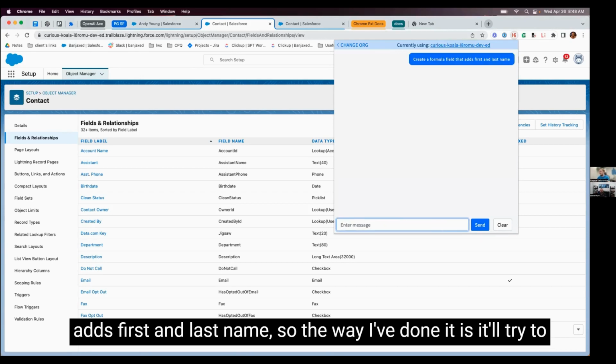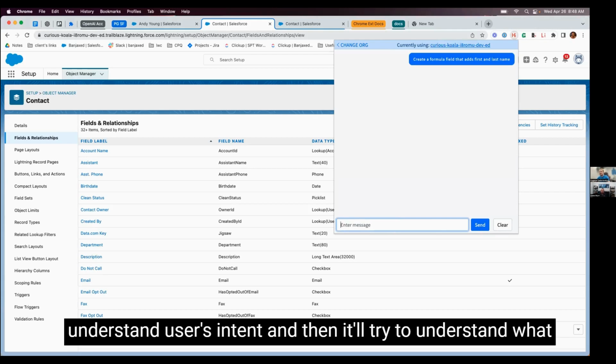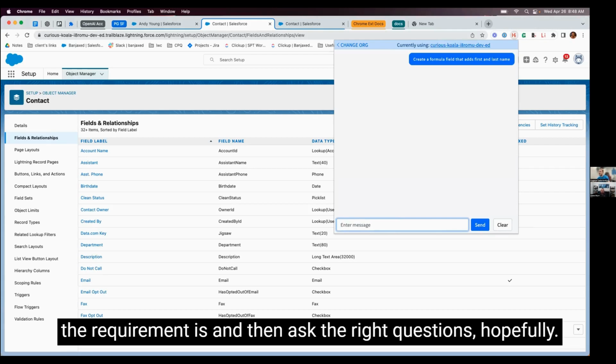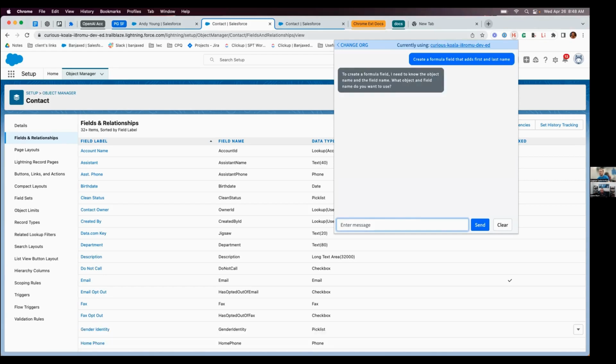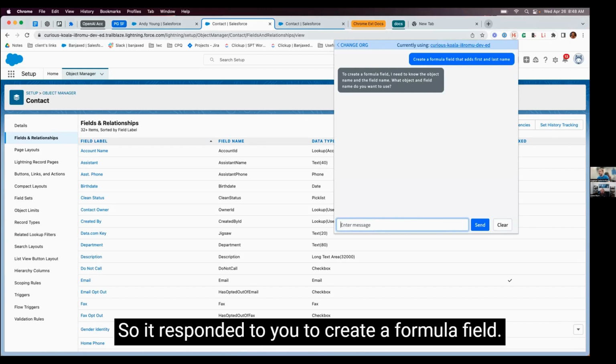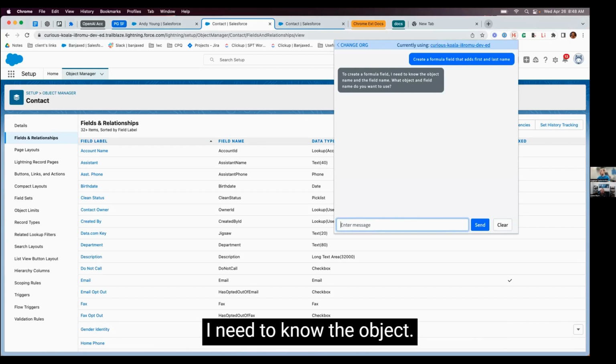The way I've done it is it will try to understand the user's intent, then understand what the requirement is, and then ask the right questions, hopefully. You're using natural language to do work on the Salesforce org. So it responded to create a formula field. I need to know the object right now.